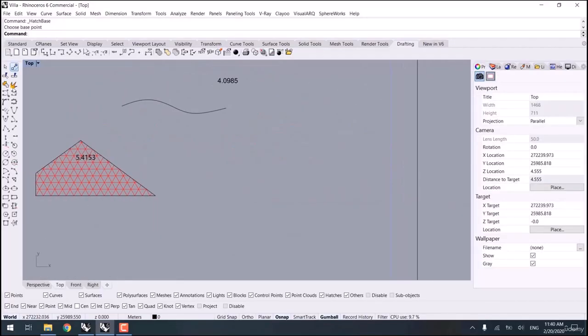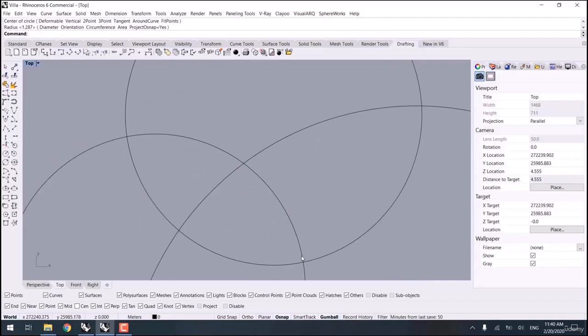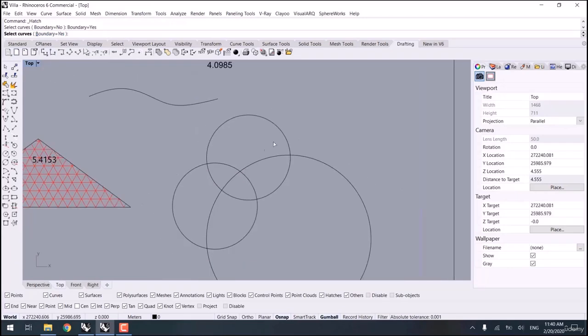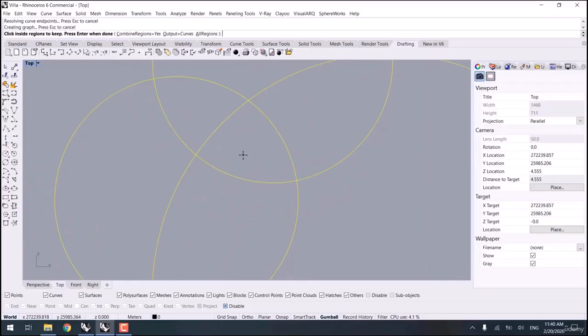Well done. And the next item that we have to talk about, about hatch, is when we want to add hatches to a specific part or region, for example this part or this region. To do this, I start hatch and then I should select curve. Here in the command line options, I set boundaries to yes. Then I select all of the curves. Then I should click inside a closed boundary to hatch that area.